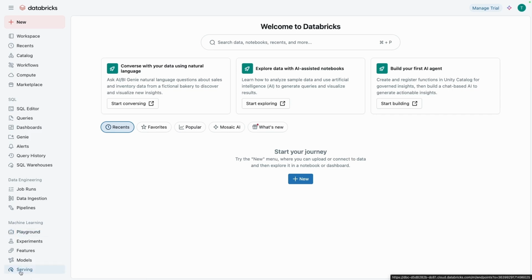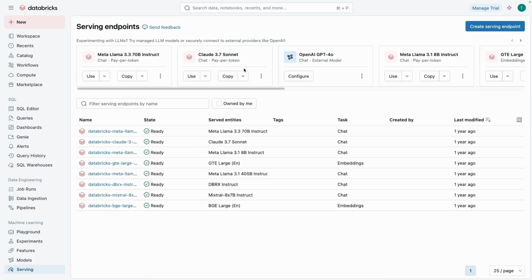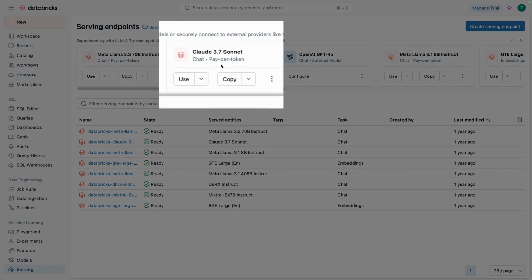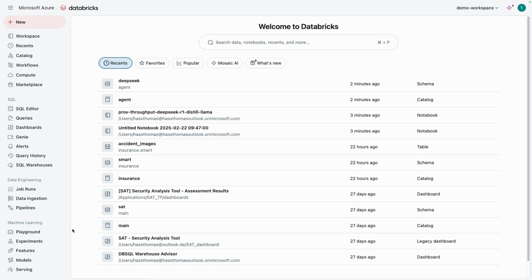And if you check the serving part, you will see right here we have the new native integration of Claude directly within Databricks. All right, now we can go ahead and create our agent system.